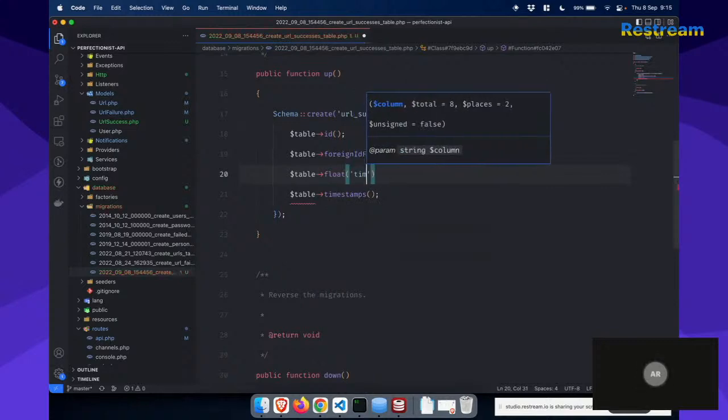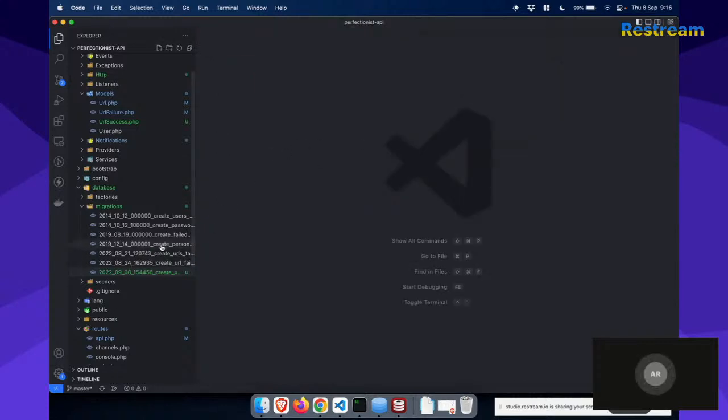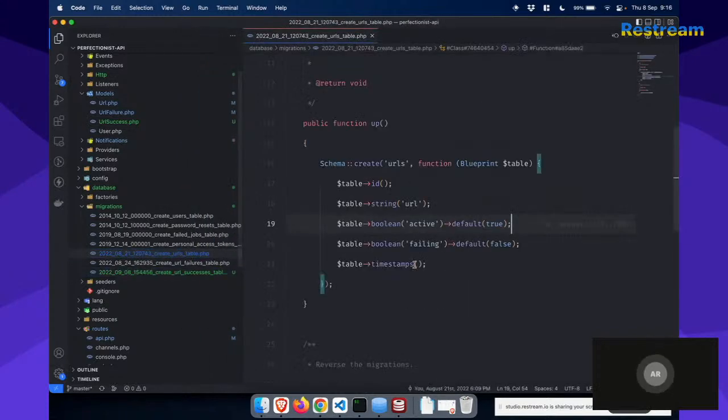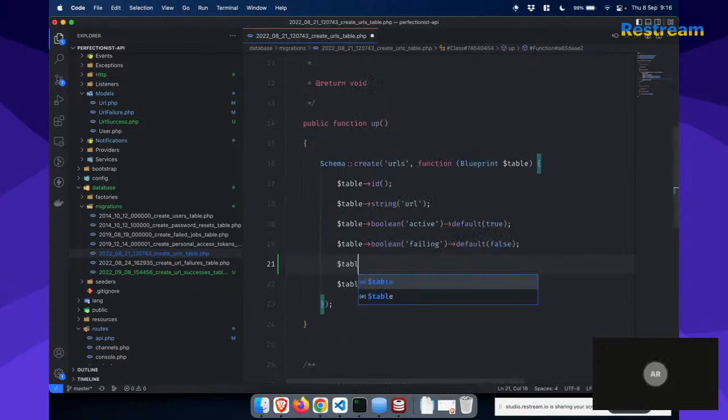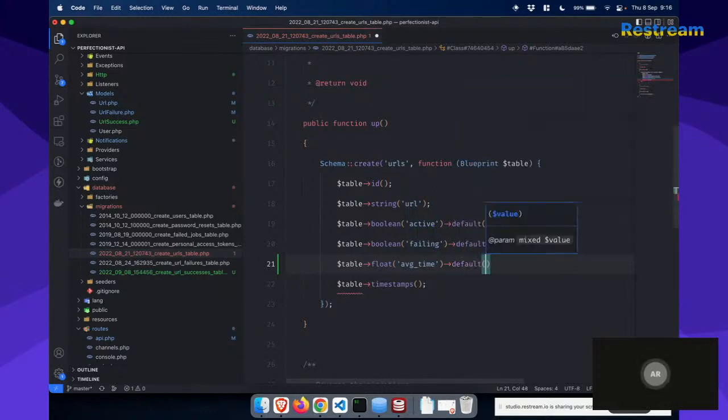So float time, and on inserts, obviously I will have a time, so it will not be empty. Fine. So this is done. I need one more field in my URLs table, which is going to be a float called average time. Default will be 0.